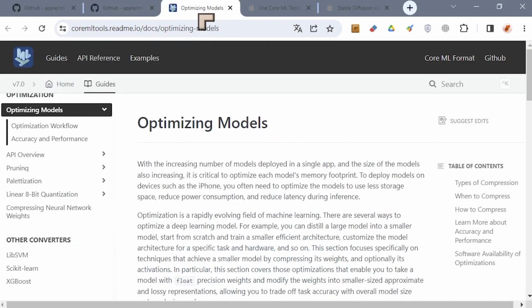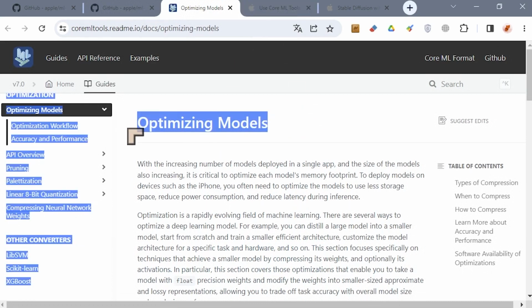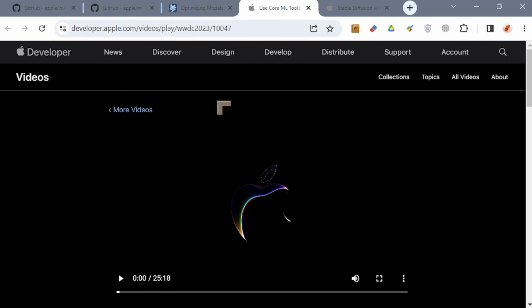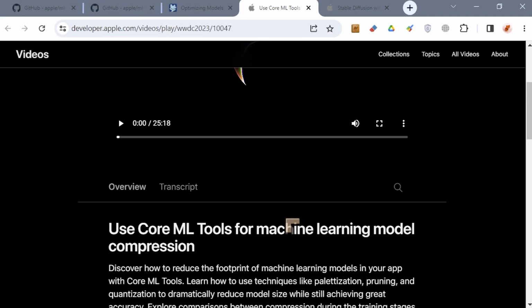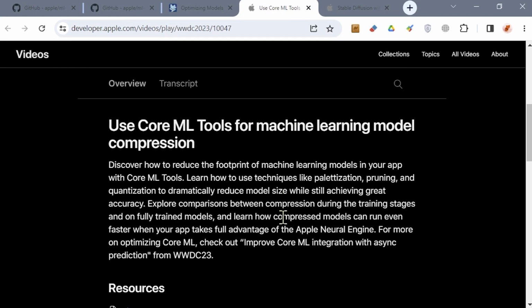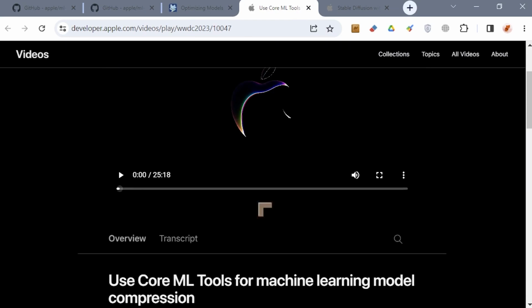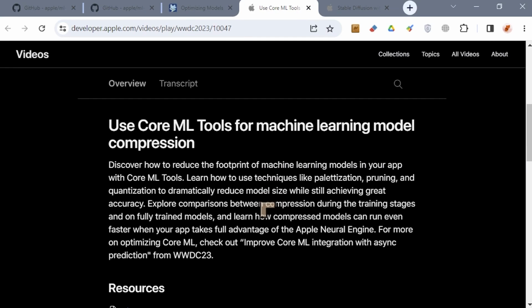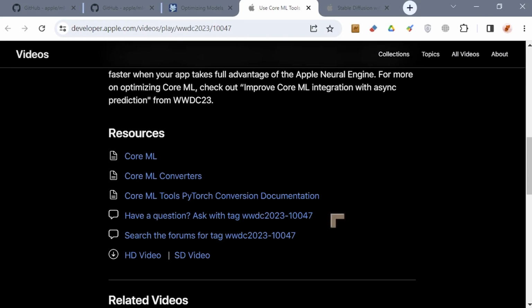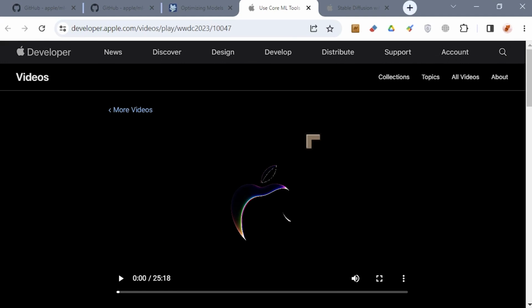They've got quite a lot of information on optimizing models. Again, we're getting fairly technical here. Some of you guys will definitely want this. And there's also a link to a video. I'm not going to link to any of these. You can get to these from that other webpage. This, I think, was updated after the WWDC 23 conference. And it contains quite a lot of information that you might find useful.